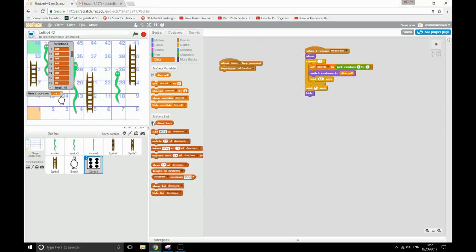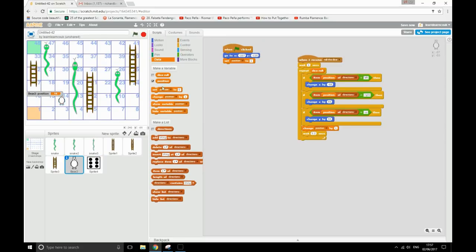So what we'll do is we'll hide the dice roll and we'll hide the directions. And we'll hide his position for the moment, because we don't need that. And we'll put him back to the start. Good, so we're getting there quite quickly already. So what are we going to do now? Well, we've got the dice roll sorted. What we need to do now is we need to say, okay, when we land on either a ladder or a snake, then we need to move or do something.